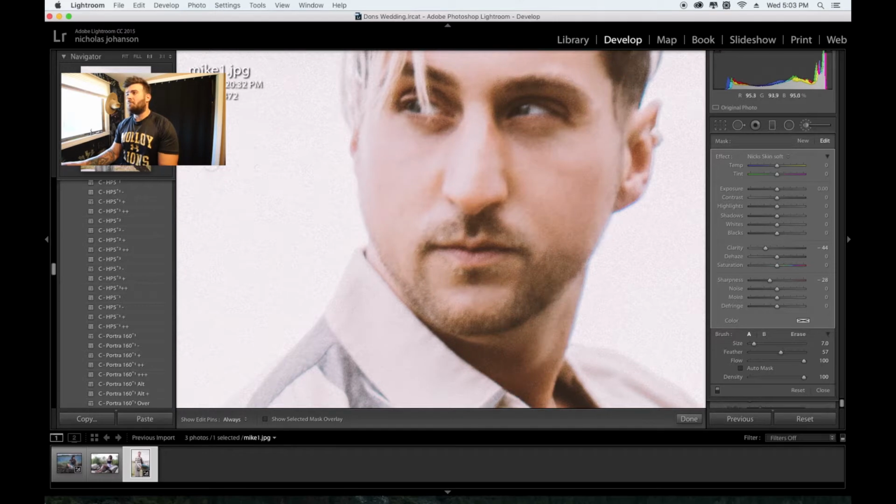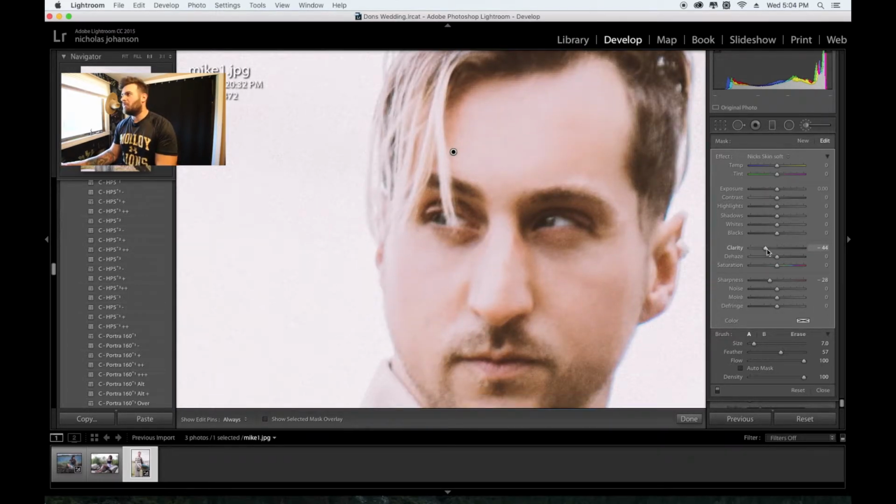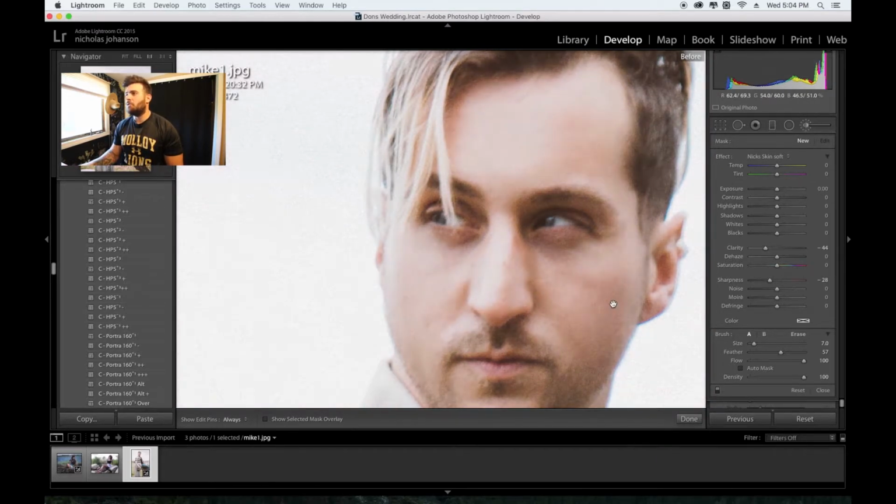So now, after I'm done painting, I'm going to hit O. And that looks a little too soft for me, so what I'm going to do is bring the clarity up. It was at negative 44. I'm going to bring it up to probably 35, and the sharpness to probably about 20. And that looks really real. I like that a lot. So before, you see there, and then after. It's very smooth, and it looks awesome.